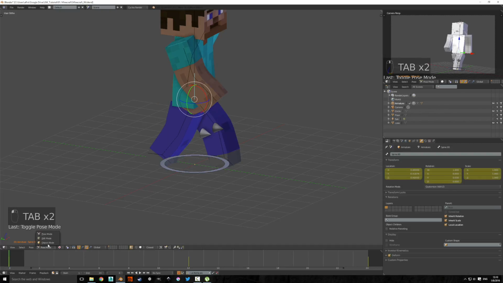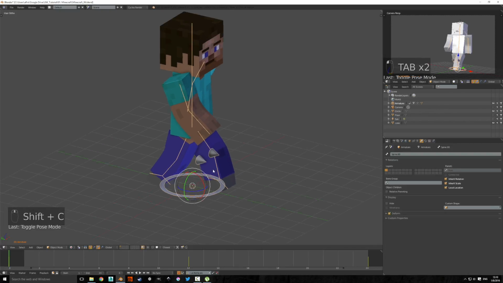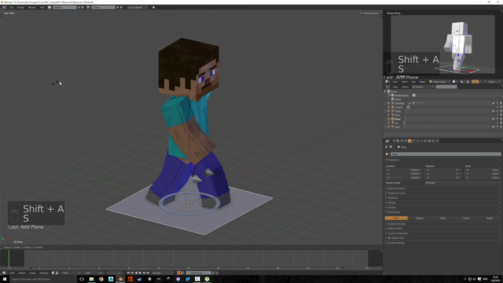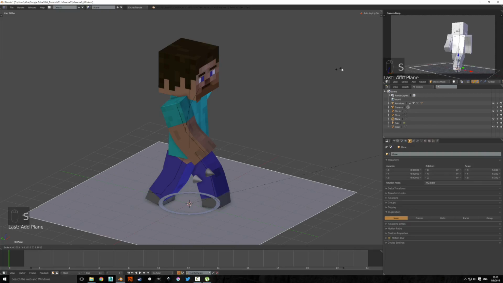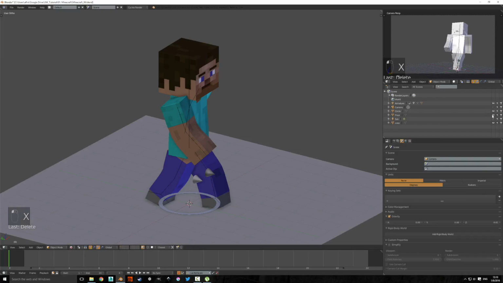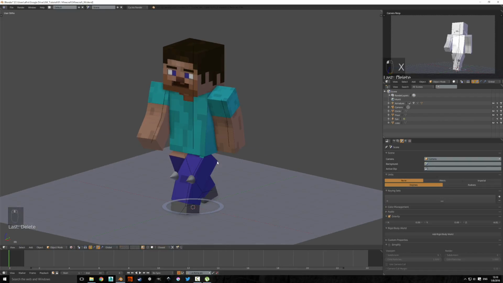And before we proceed, I would like to add the floor to the scene so we can be sure that the feet don't go lower than they have to or higher than they have to. But oh, actually we have a floor. Yes, let's just unhide it here.